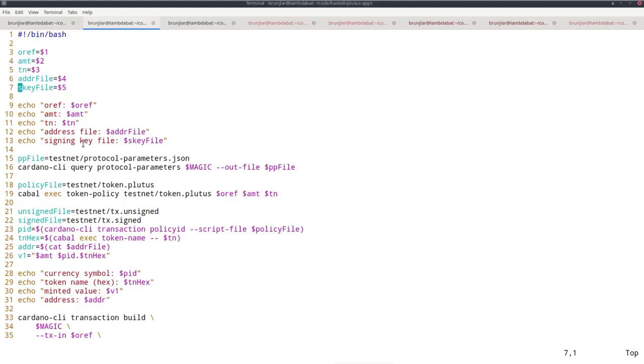And finally, the name of the file containing the signing key, because I need to sign the transaction. So I just log some information, log these parameters.